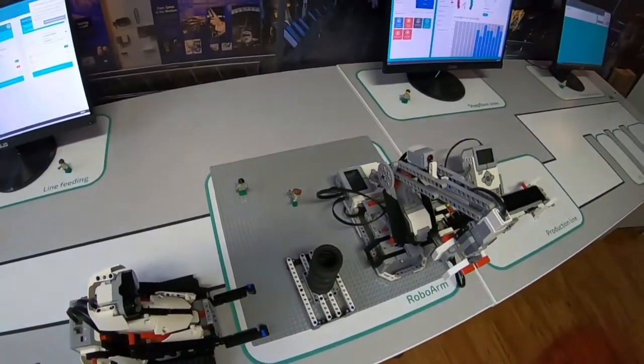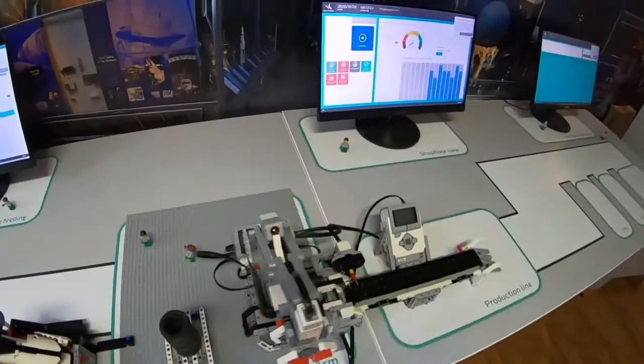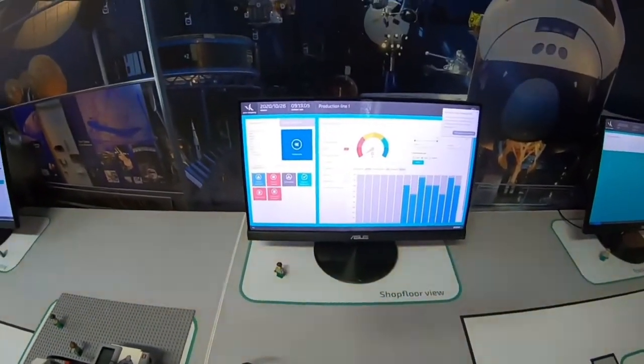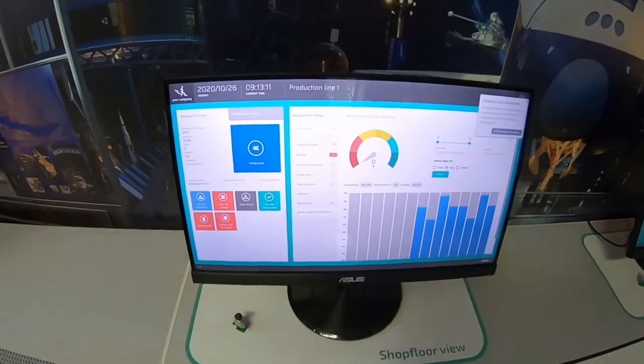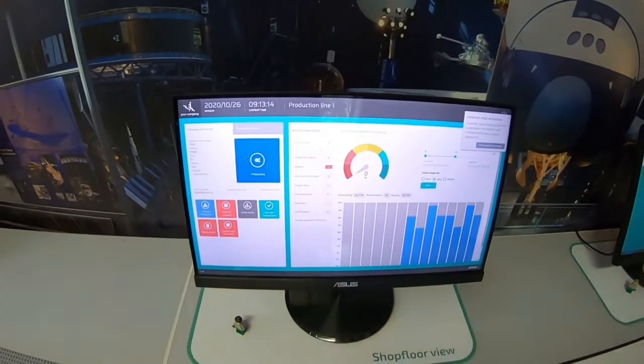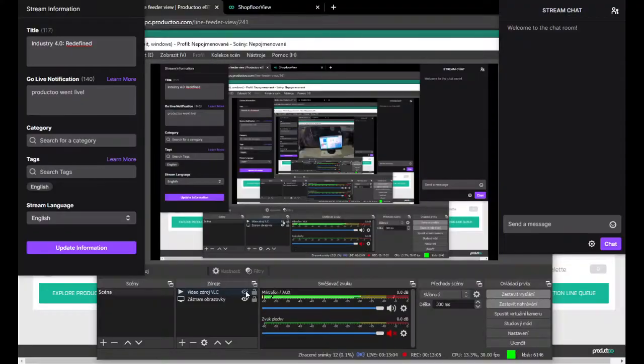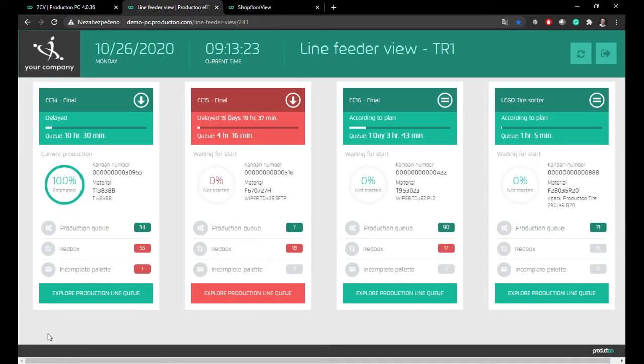But before that, we will check together how exactly the shop floor view works. So how the operator can manage the production there. Just give me 1 second. I will go back to the screen, and we will continue with the presentation on the shop floor view.